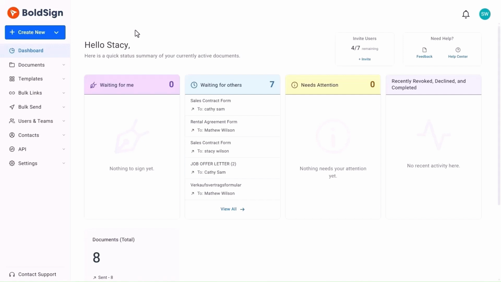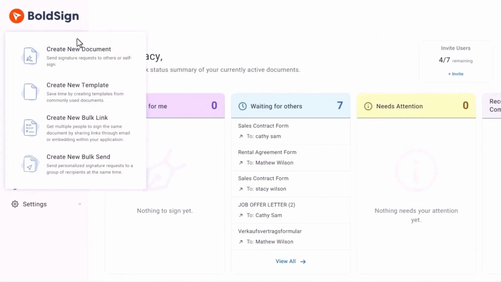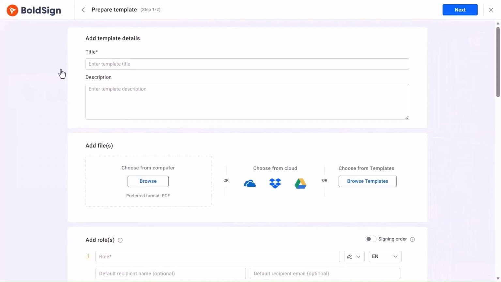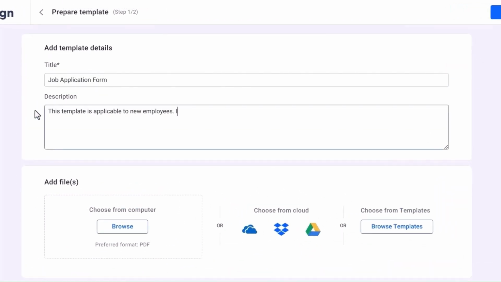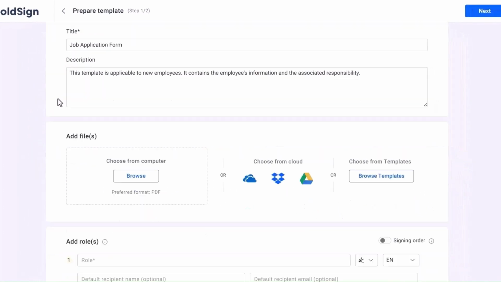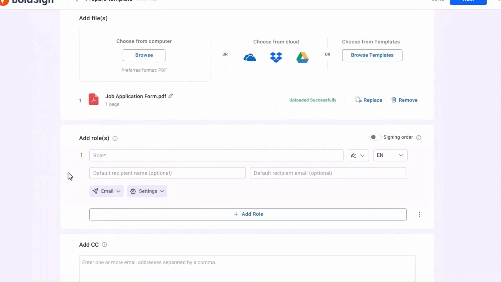Here's how to set this up. First, log into your BoldSign account. Click Create New Template. Enter the template title and description in their respective fields. Next, upload the form and define the role for candidates.